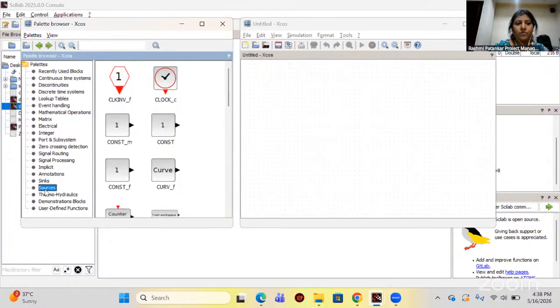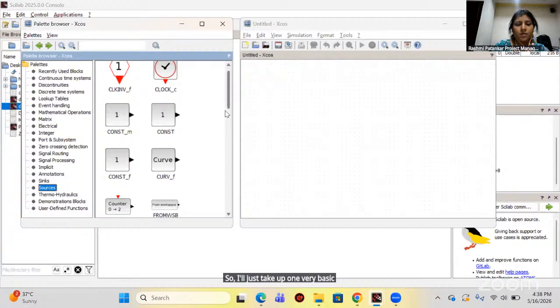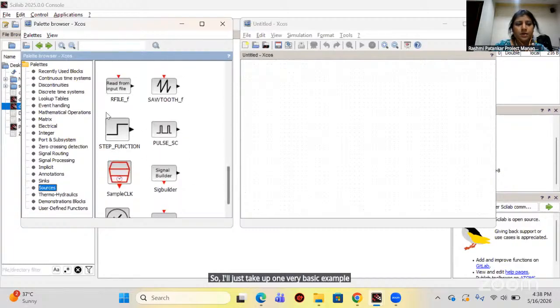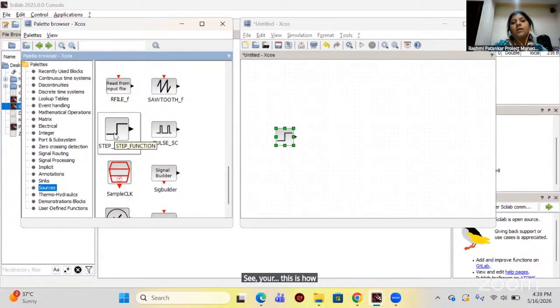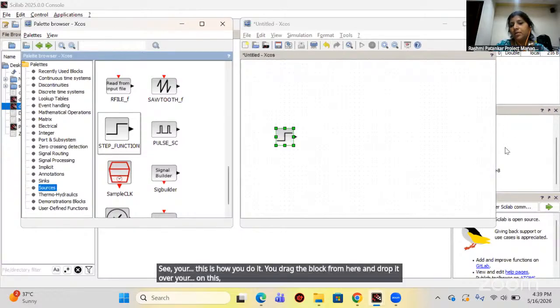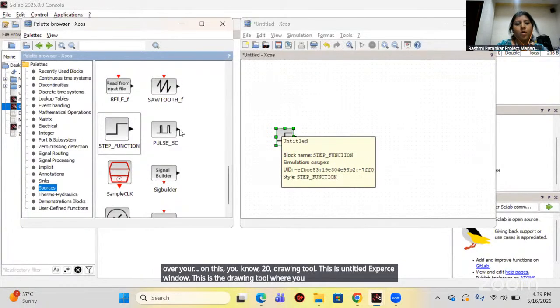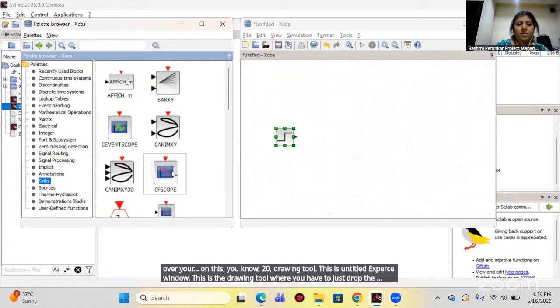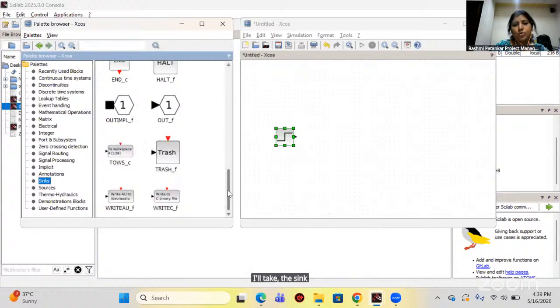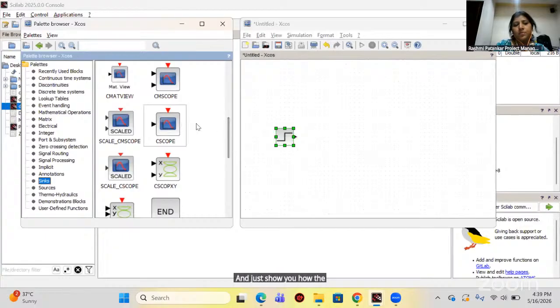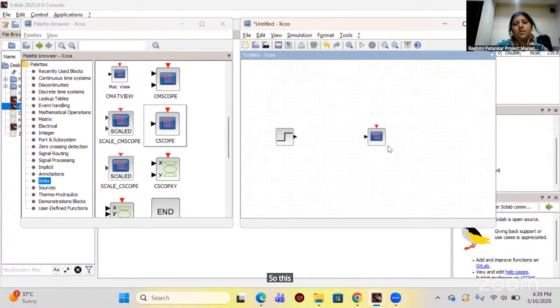So I'll take up one very basic example. I'll take the step function. See, this is how you do it. You drag the block from here and drop it on this empty drawing area. This is an untitled Xcos window. This is the drawing tool where you just have to drop the blocks. I'll take the sink block and show you how the step response looks. So this is the input block, and this is the output block.